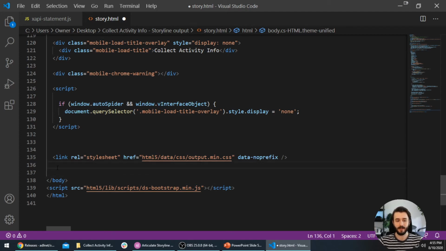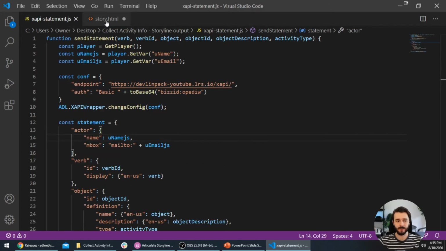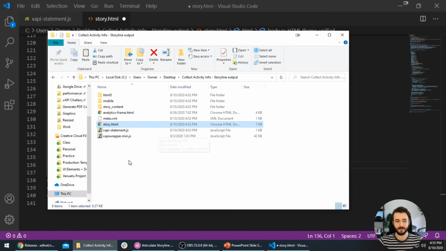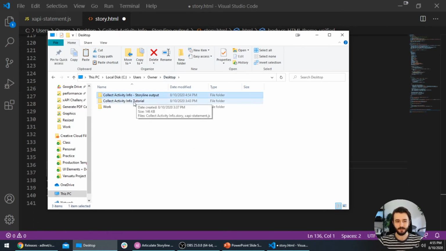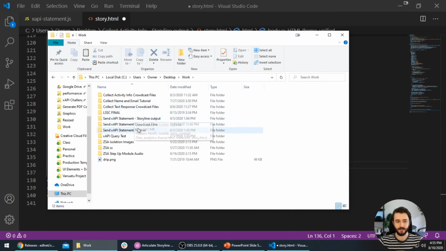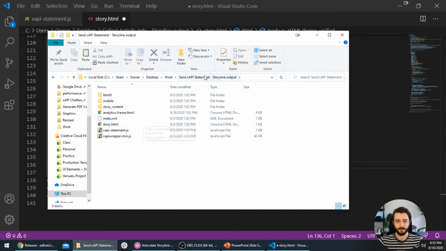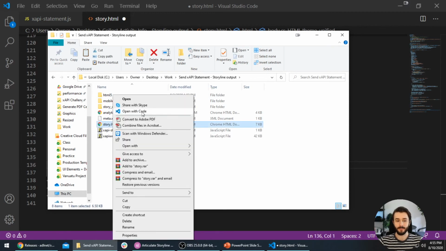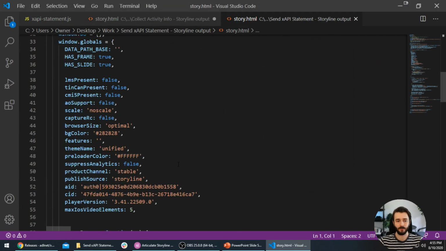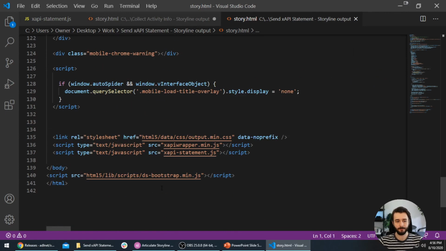So again, you can add those script tags from scratch. You can copy them from my tutorial website, or my personal favorite is to just copy it from a previous project as well. So I'm going to do the same thing. I'm just going to quickly navigate to the output folder from my last video. I'm going to open that story.html file with code. I'm going to go to the bottom, and nice and easy, I'm just going to copy these two script tags.